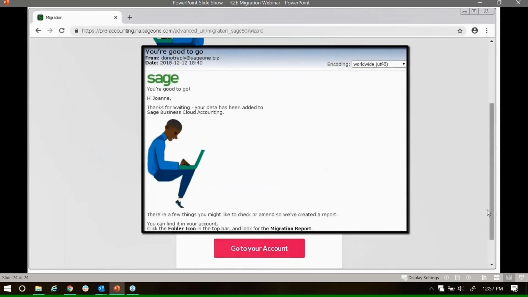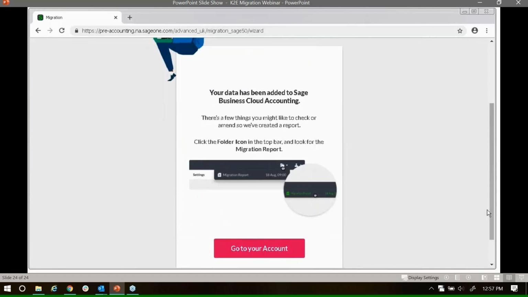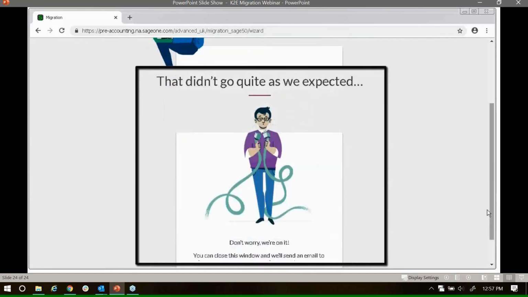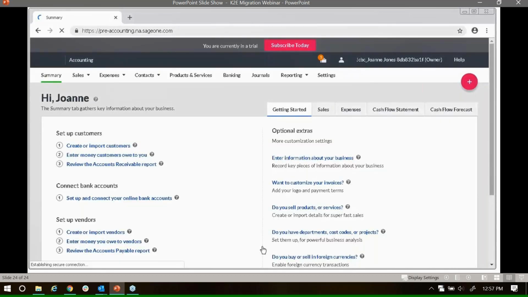Once you've received the successful email saying that you're good to go, then you're prompted to go into your account to make sure that things worked correctly. If there's anything that happened with your migration that was not expected, then we can make sure that that's taken care of as well. So now let's go to your account so that we can view your data within Sage Accounting.